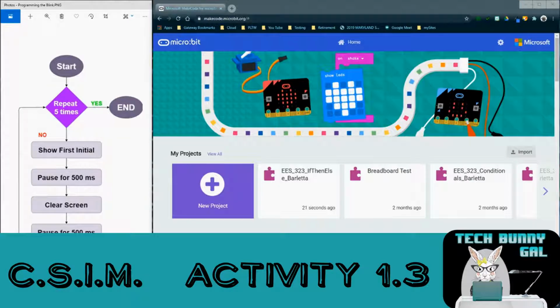So in order to do this, we're going to go to makecode.microbit.org. And once we're in there, we're going to go ahead and select New Project.